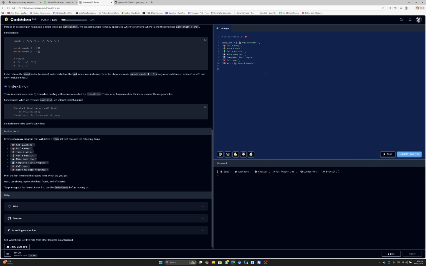So print the first item and the second item. What did you get? Next, use slicing to print the third, fourth, and fifth. So if we do print the first and second item, print, and then to_do_list, wait, what is it? Oof, I just got lost. Print the first item and the second item. So we have the first item, which is 0, and the second item, so that would be 0 to 3. And then we could try again.